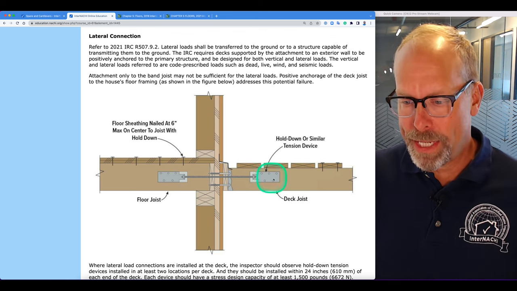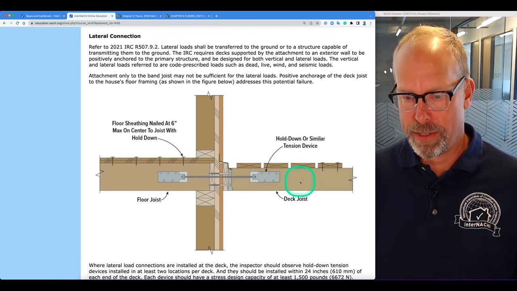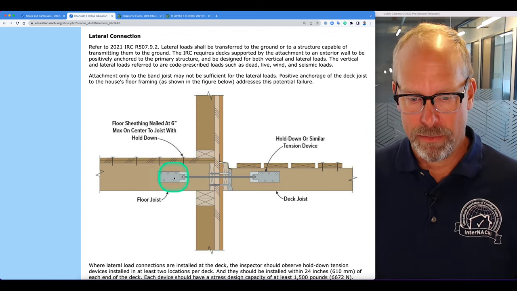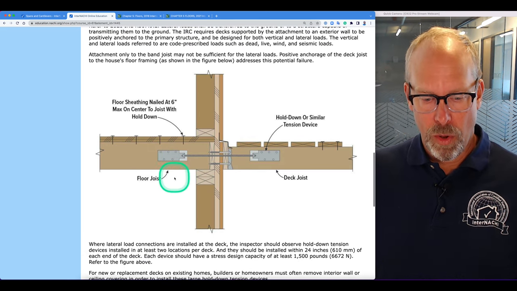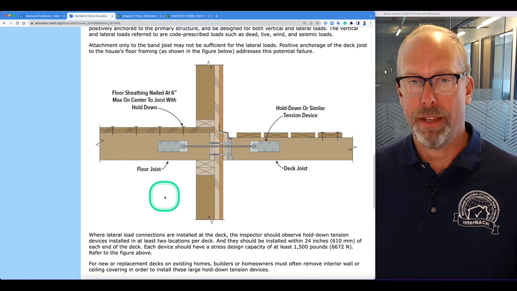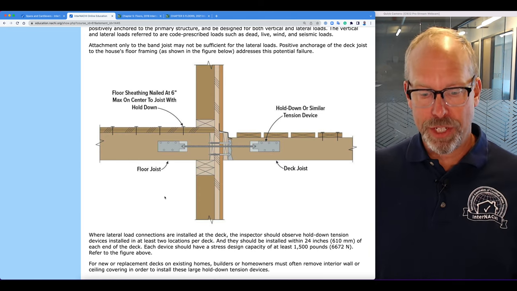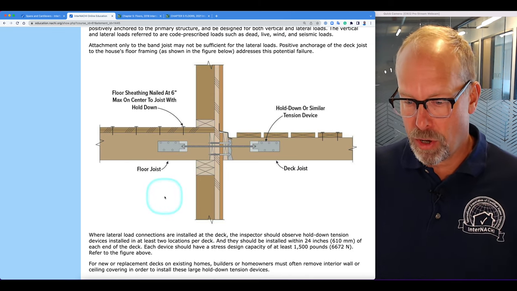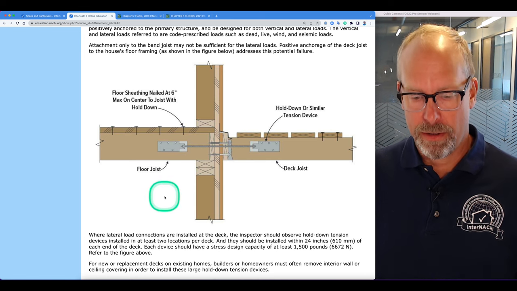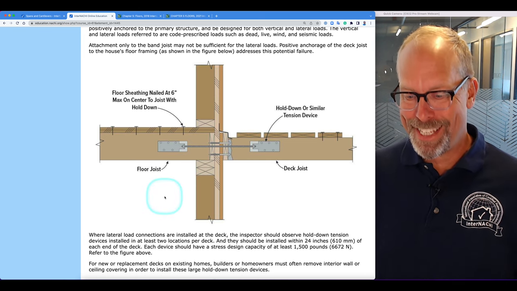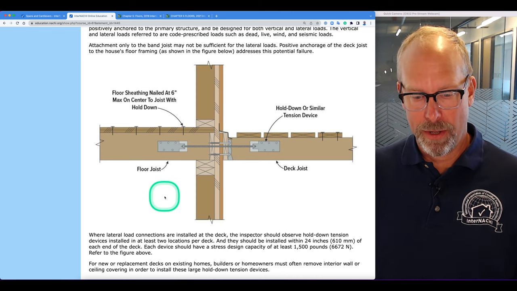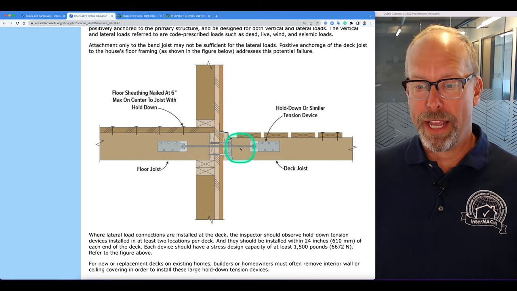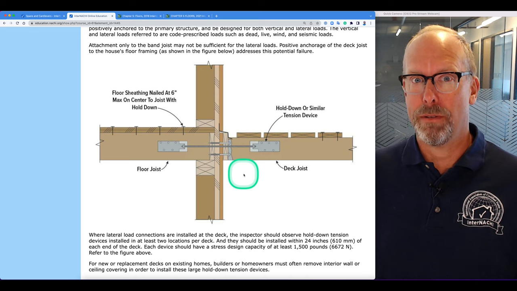So we have a hold down or tension device on the deck joist passing through the building envelope to the floor joist on the inside of the house. Where lateral load connections are installed at the deck, the inspector should observe hold down tension devices installed in at least two deck connections, and they should be installed within 24 inches of each end. Each device should have a stress design capacity of 1,500 pounds. Can't really tell that during a home inspection. You should look for something that is providing a lateral load connection to the primary structure.